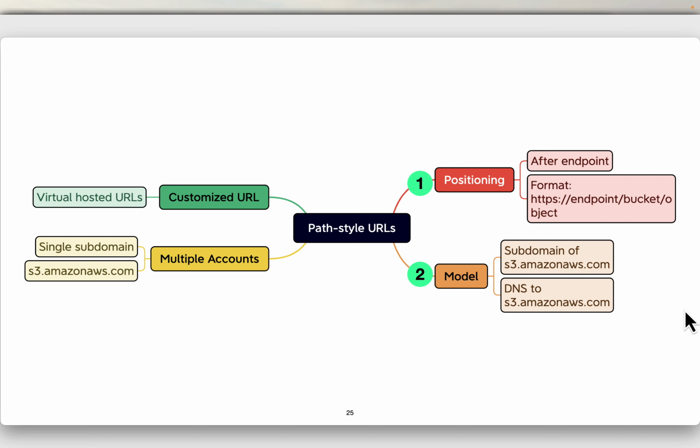And the file name. So path style URLs allow multiple accounts, potentially from different companies or owners, to map to the single subdomain, which is s3.amazonaws.com. If a customized URL is needed, one should always consider virtual hosted URLs. So this is path style, and there are virtual hosted URLs.